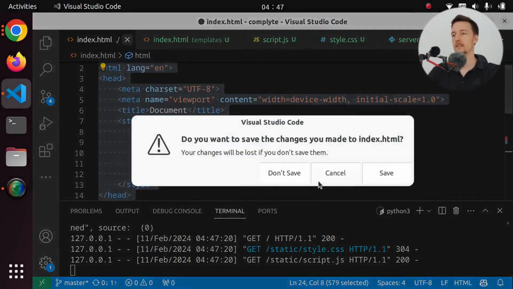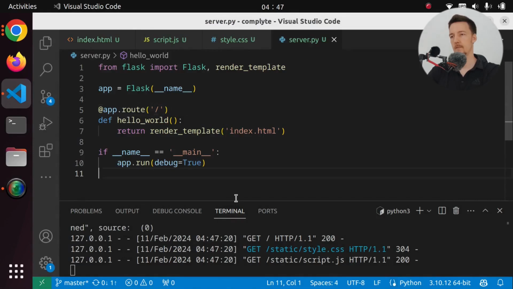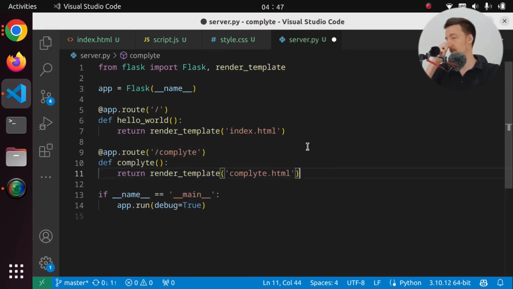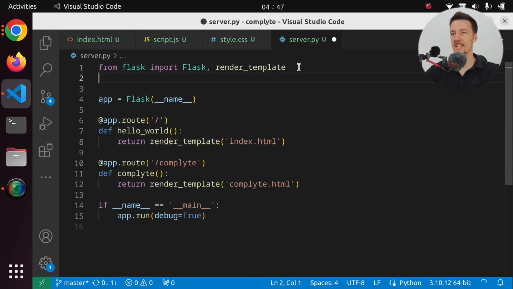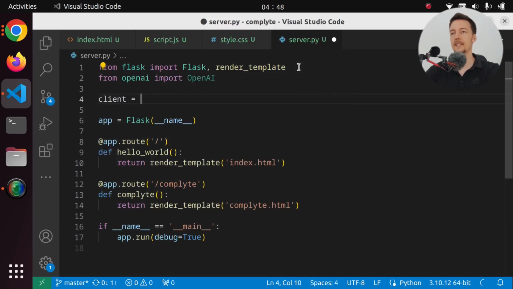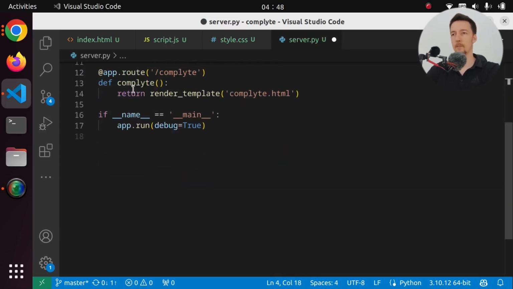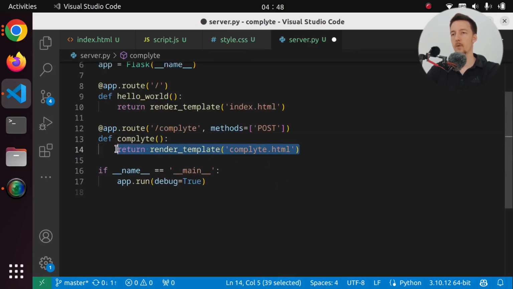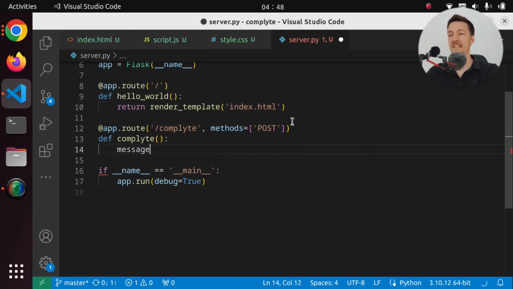So let's create another route in here. Let's create a route complete. Let's call it complete. And this is going to do something with ChatGPT. So let's from openai import OpenAI. And the client is OpenAI. And in complete, we are going to get methods POST. And we are going to post in there something. And we can say that the message is going to be request.form message.